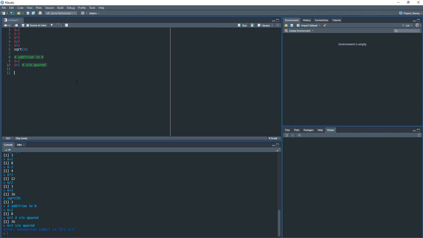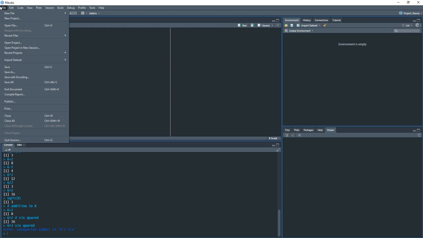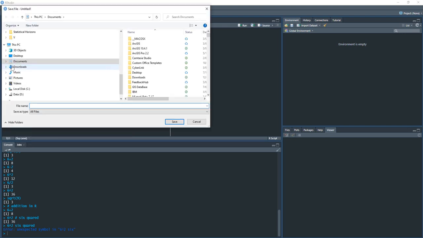Now that we have this R script, one of the great advantages of working in an R script is that you can save it. You can save this script and open it later. To do that, you can just go to File, Save, and you can save in the working directory. I'm not going to talk about working directories here, but we'll do that in the next video.